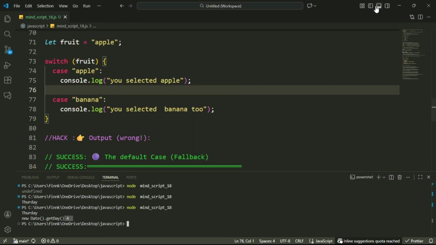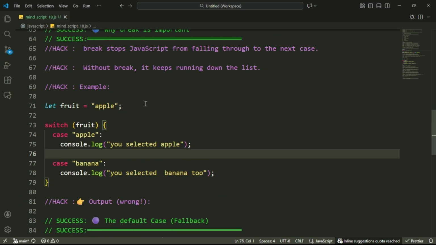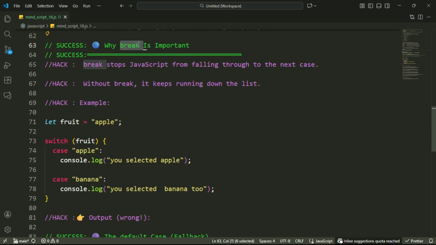Just here I want to explain why it is important. Here why break is important. Break stops JavaScript from falling through to the next case here. So if this is true, then I don't want to execute this code because it is true here. You see this expression fruit here. This is fruit and it matches with this one, this value. So we just want to execute this code block, not this one.